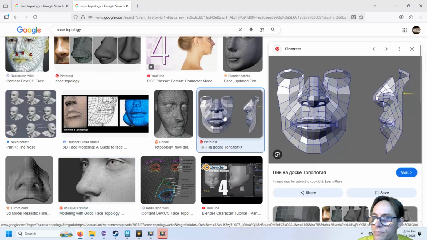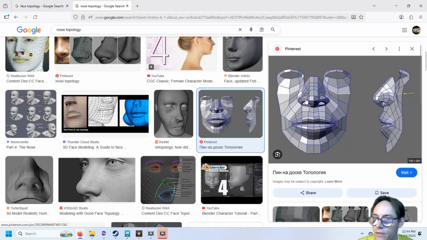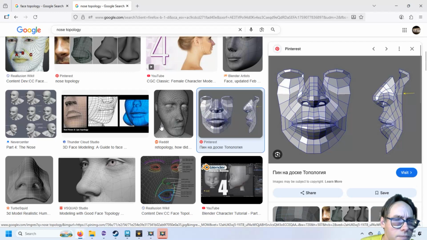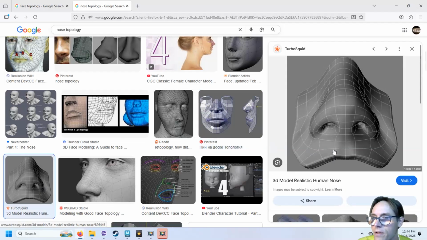This one's got a good example of that. The topology is pretty straight, and you can see how this comes around and goes under. And then we have the shape for the nostril underneath here. Here's another example. This is really clean. Going down, connecting, going under, and then around. So this is what we're going to be building here.